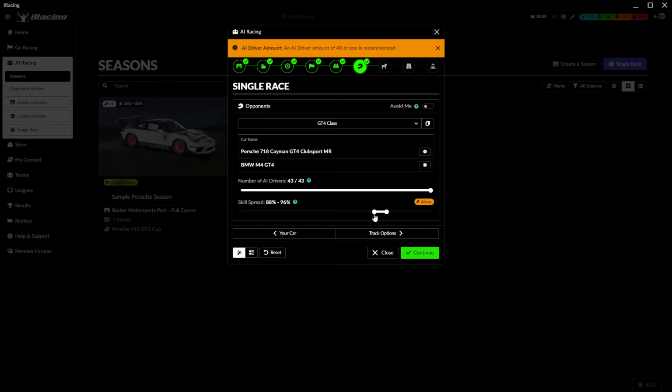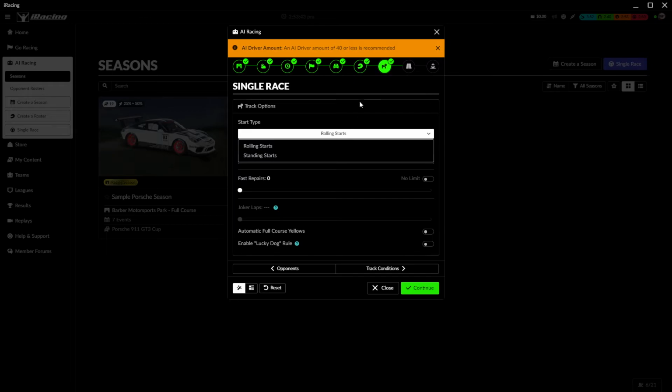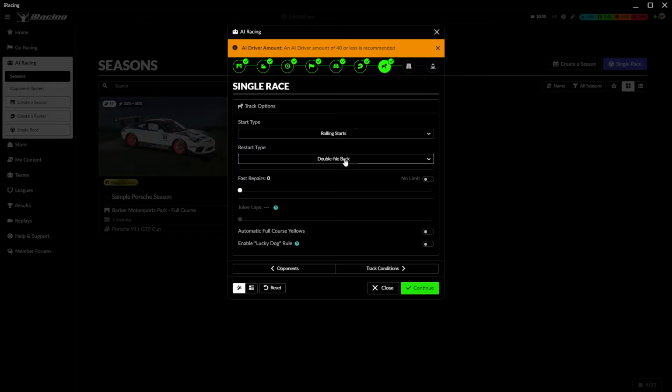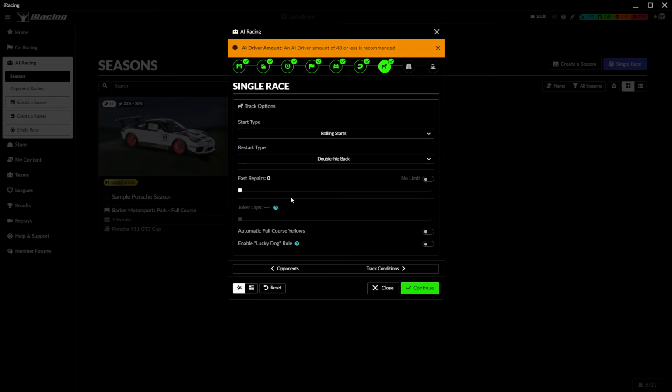And the skill spread, how strong is your AI opponent? Rookies, amateurs, hot shoes, pros, aliens, cheaters. Start, race type: rolling start, standing start, double file, this is the restart thing. How many fast repairs? Or no limit of fast repairs? Do we have a joker lap?